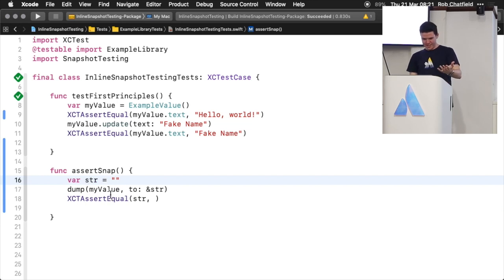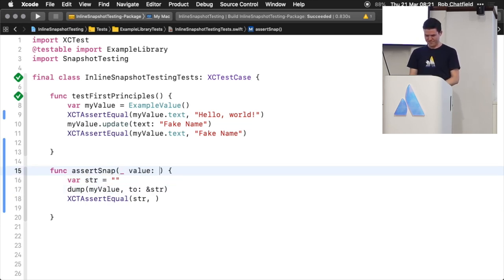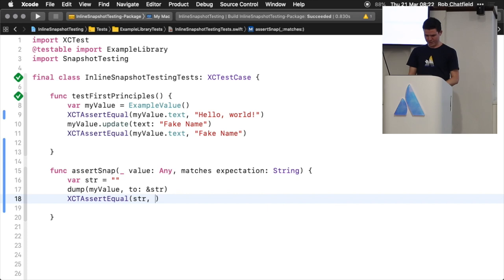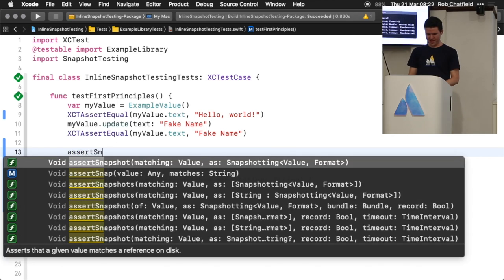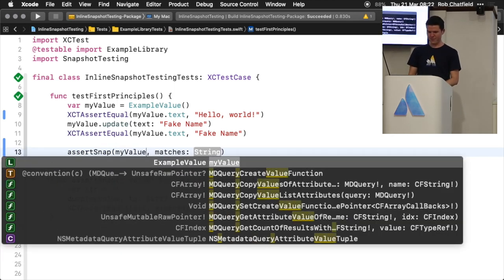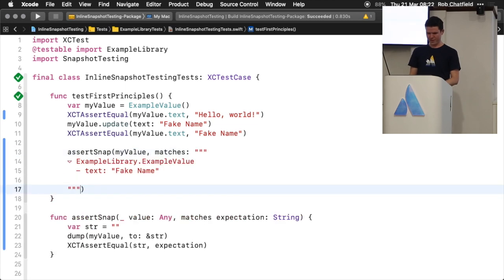So it takes a string, it takes a value. You can imagine value of, do I care what it is? Any. And then assert snap matches expectation, which is another string. Expectation, spelling's hard. That'll almost work. Assert snap of my value. Oh no, I've already got it in my clipboard. And run it again.